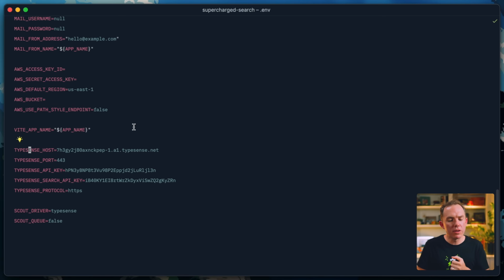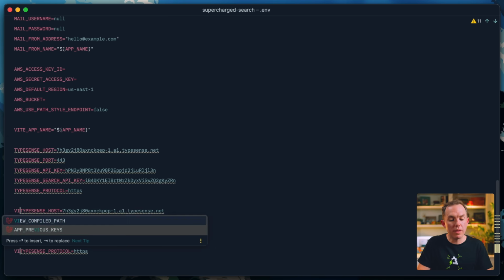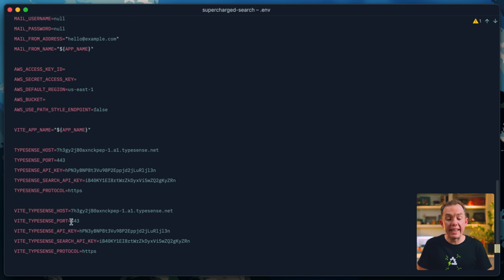So yeah, what we might want to do is have 2 sets of values. So let's do this. Let's double these up, and then we will remove any that are not required. But yeah, notice if I were to say, let's say Typesense right here, and I precede them with VITE_, now these values will be available to me.